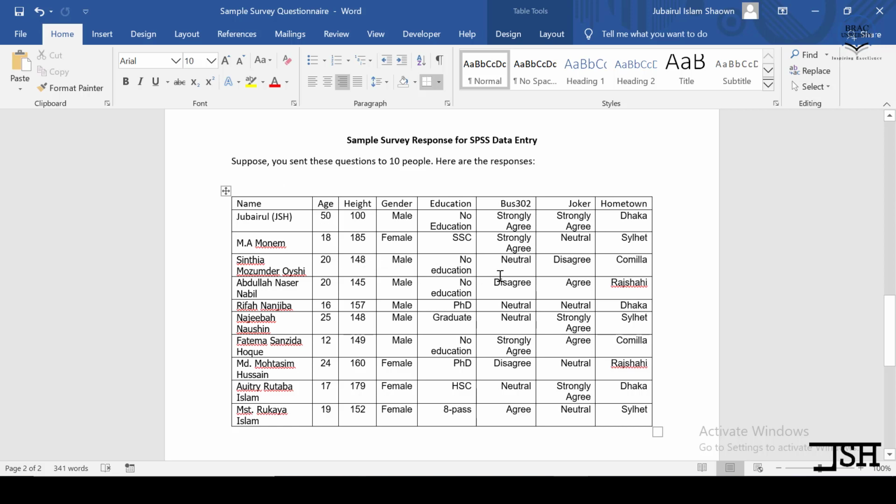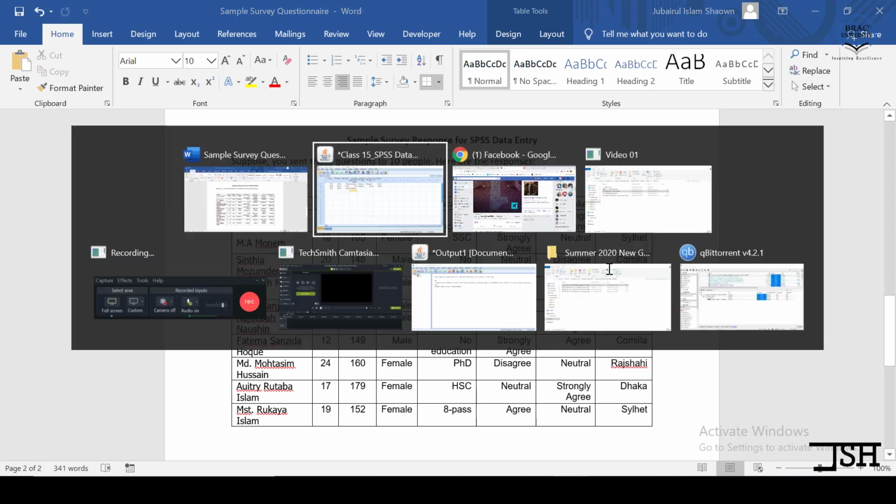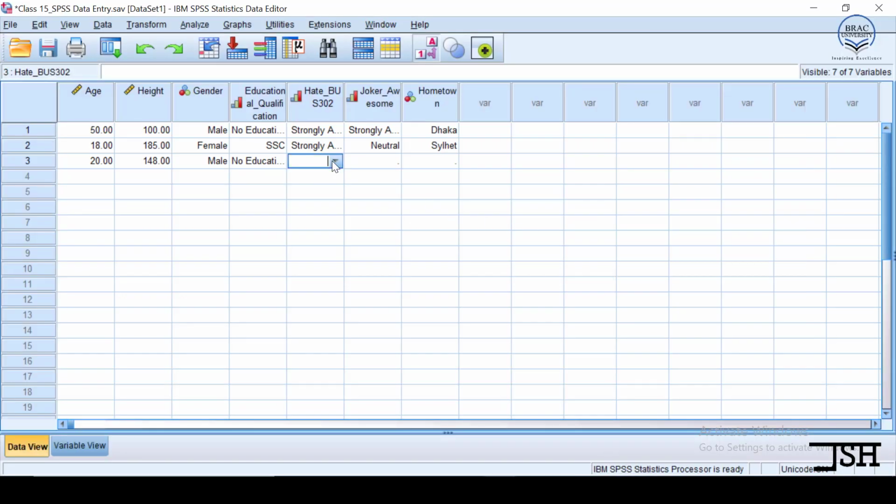Now let's go back to the questionnaire once again. So the other responses are neutral, disagree, and Kumilla. So let's go back. Let's select neutral, enter. Next, let's select disagree, enter, and then finally let's select Kumilla, enter. See, the recording process again is very easy.